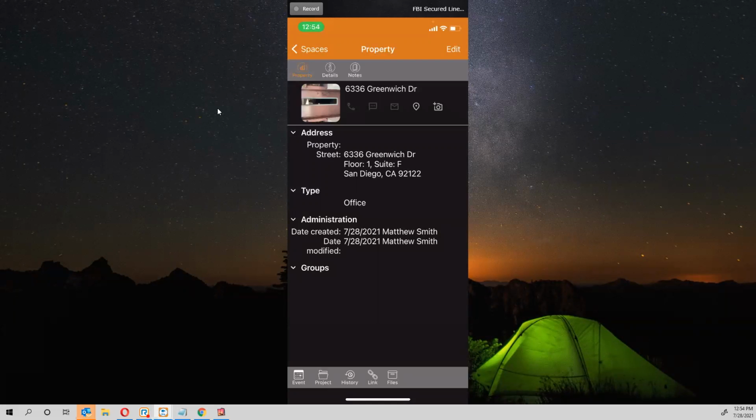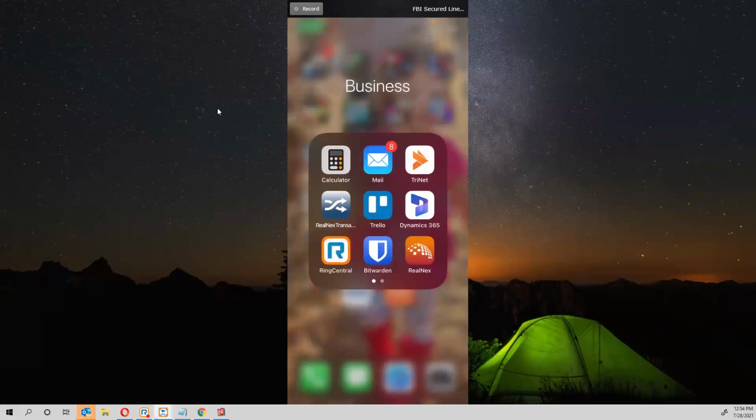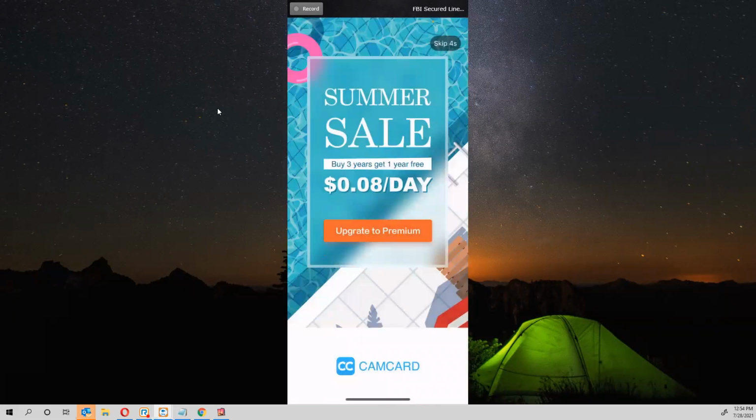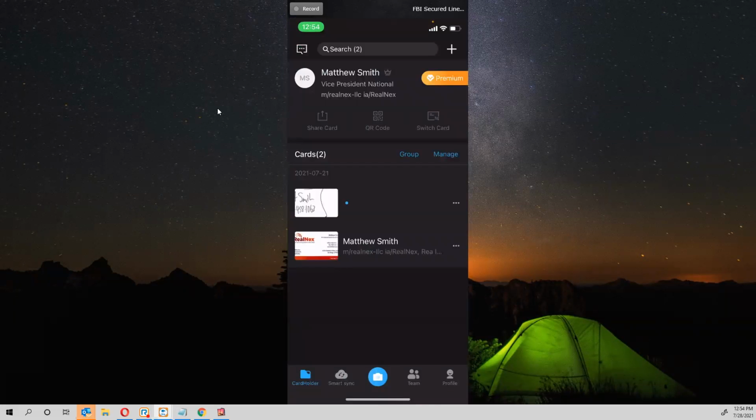The next thing that I want to do is pull out a program called CamCard. So let's come over here and pull out CamCard. We're going to skip this ad right there. Then I'm going to come over here and say take a picture.